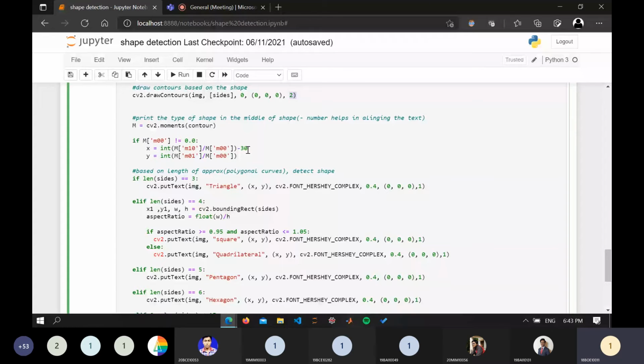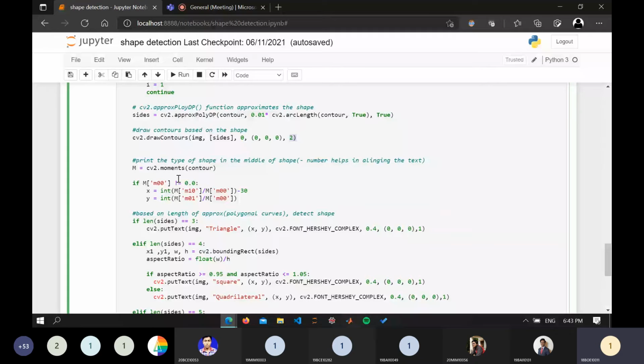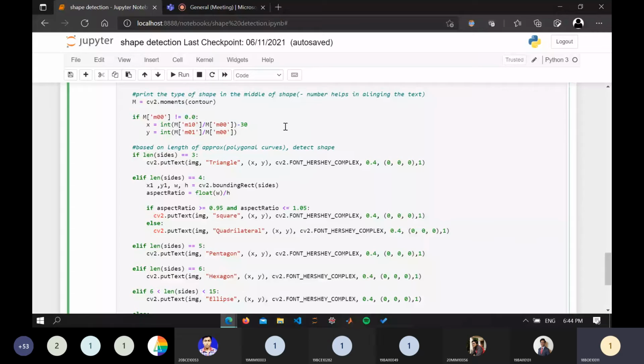Okay, so we are done initializing the initial parameters. We have the sides, we have drawn the outside boundaries, we have detected the centers of each shape. Now we can go about putting the conditions. So we all know that a triangle has 3 sides, right? So if the length of sides is 3, we will put text inside the image as triangle in position XY, which is the center. And this cv2.FONT_HERSHEY_COMPLEX is for formatting the text. So 0.4 is the scale of the text, 0, 0, 0 is the color, which is black again, and 1 is the thickness of the text. So it's done for the triangle.